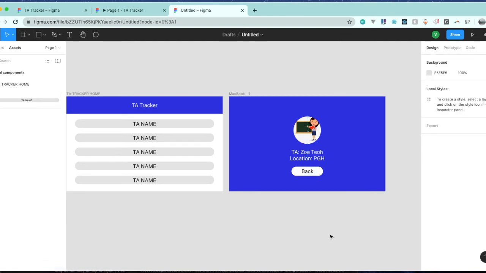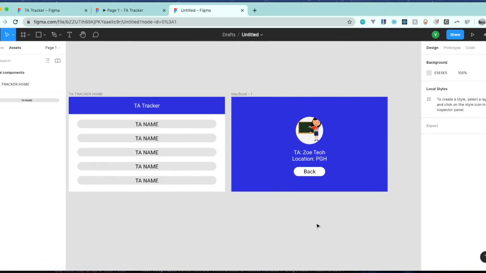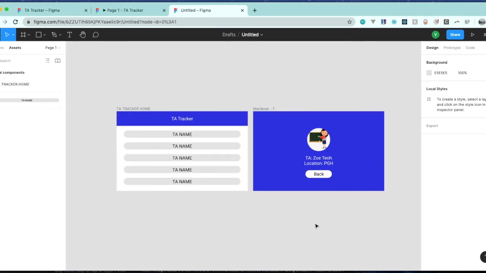And yeah, looks like we're done. Okay. So the next really cool thing that Figma allows you to do is show the workflow between your wireframes and between the buttons on your wireframes.